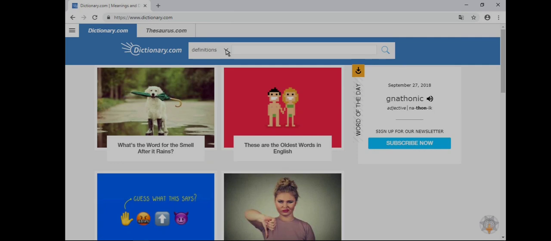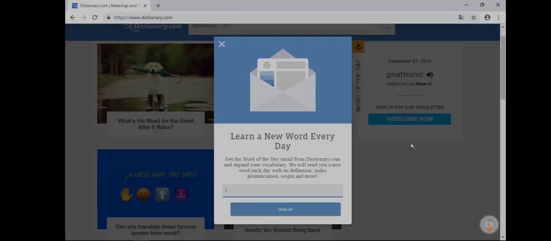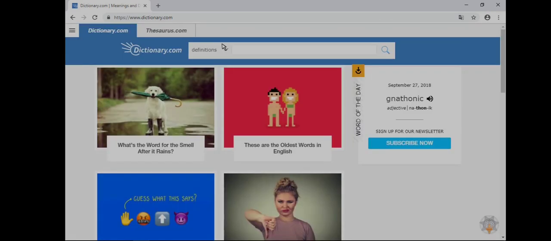Every day, Dictionary.com presents a new word on the homepage with its meaning as part of the Word of the Day feature. If you wish, you may subscribe to the Word of the Day or share it with your friends on social media. To know the meaning of any word, type it in the search box and press Enter.